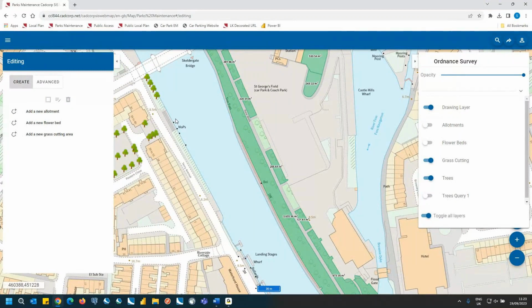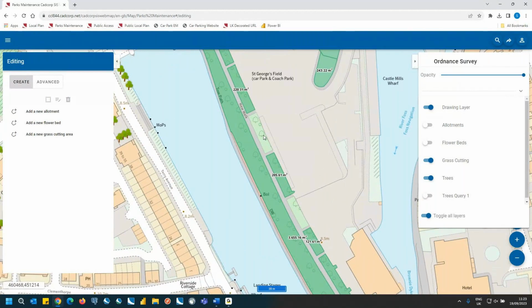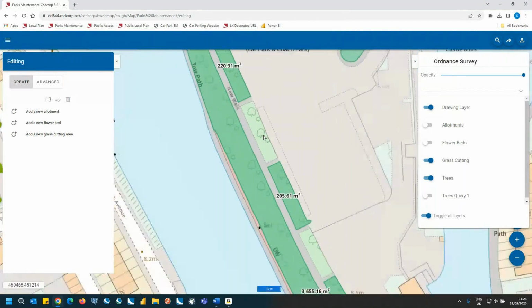And I'm just going to show you two very quick examples this morning. So this parks user needs to add a new feature to the grass cutting layer, a new piece of grass that we need to maintain. So on the left hand side, we're going to add a new grass cutting area, and then we're going to start drawing that area on the map over the master map data we can see underneath.